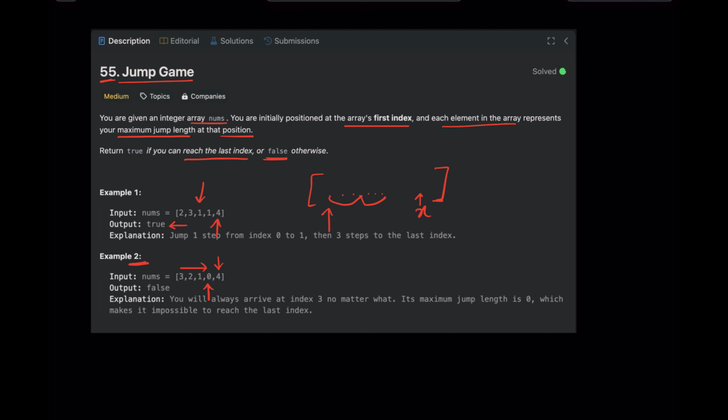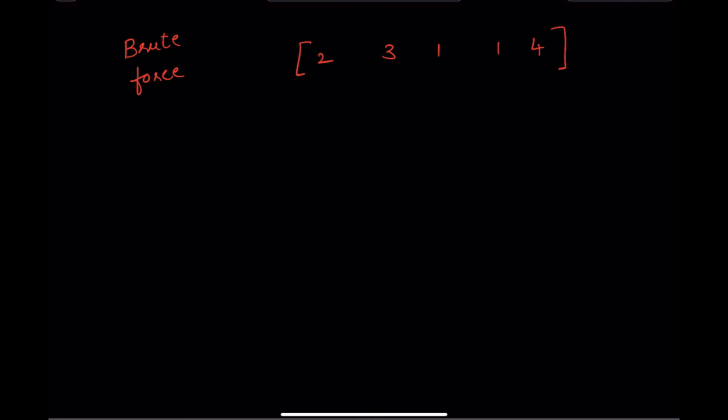This is a very interesting problem and there are multiple ways to solve it. Let's start with the brute force approach and slowly work our way towards building an optimized solution. Starting with the brute force approach, when a pointer is pointing at index 0, the value is 2. It means it can jump up to 2 spaces towards the right. It can either go to 3 or to 1.